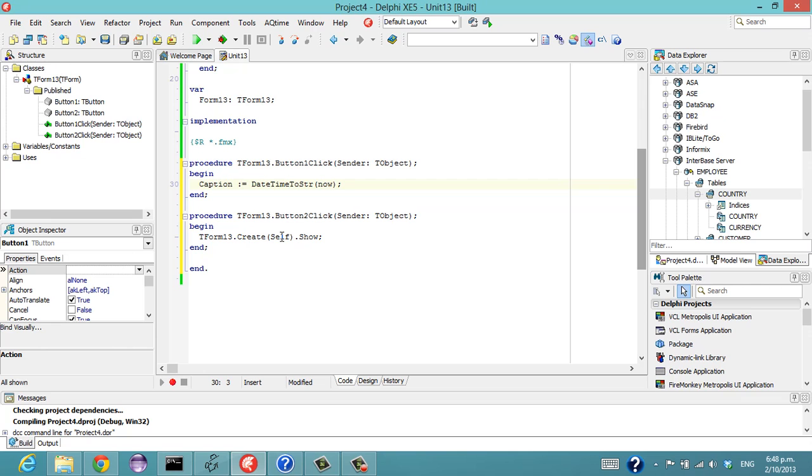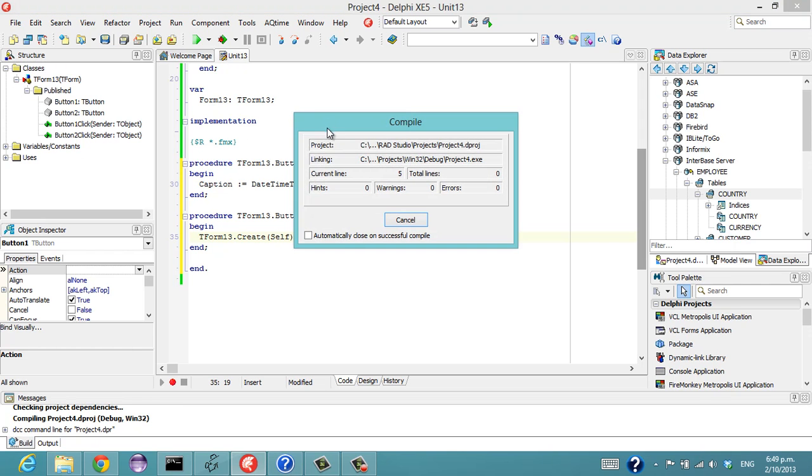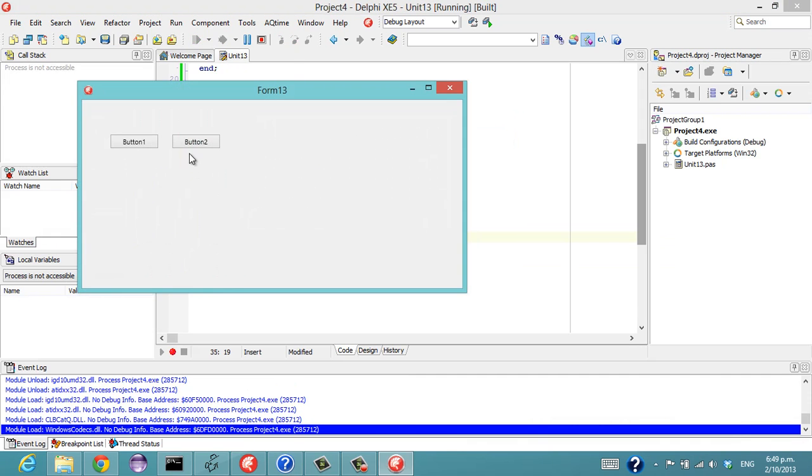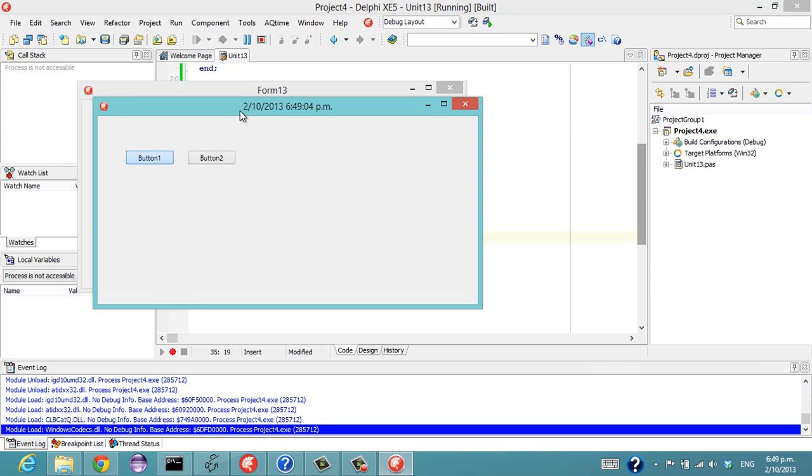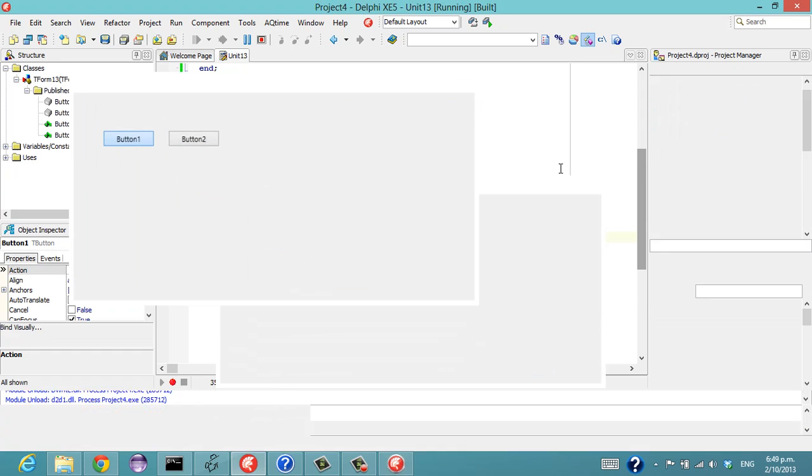And if you do need to access an instance of the form, you can use the self variable, which will allow us to, in this case, set the owner of our new form we're creating to be the original form 13. And of course you can probably guess that that's now updating as expected.